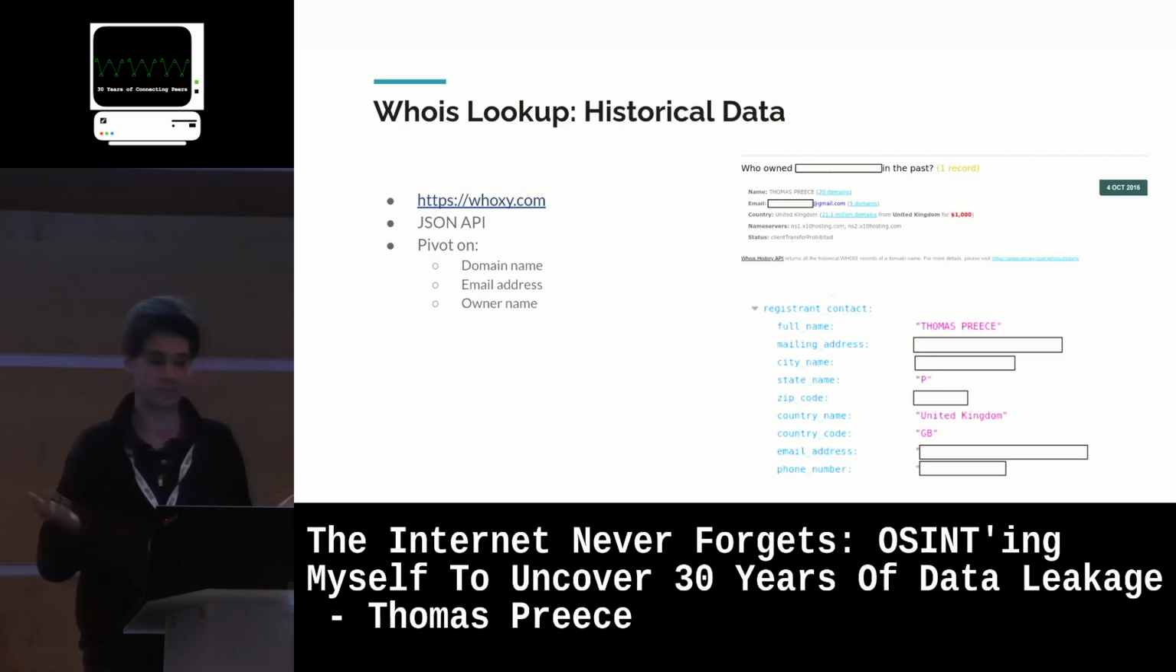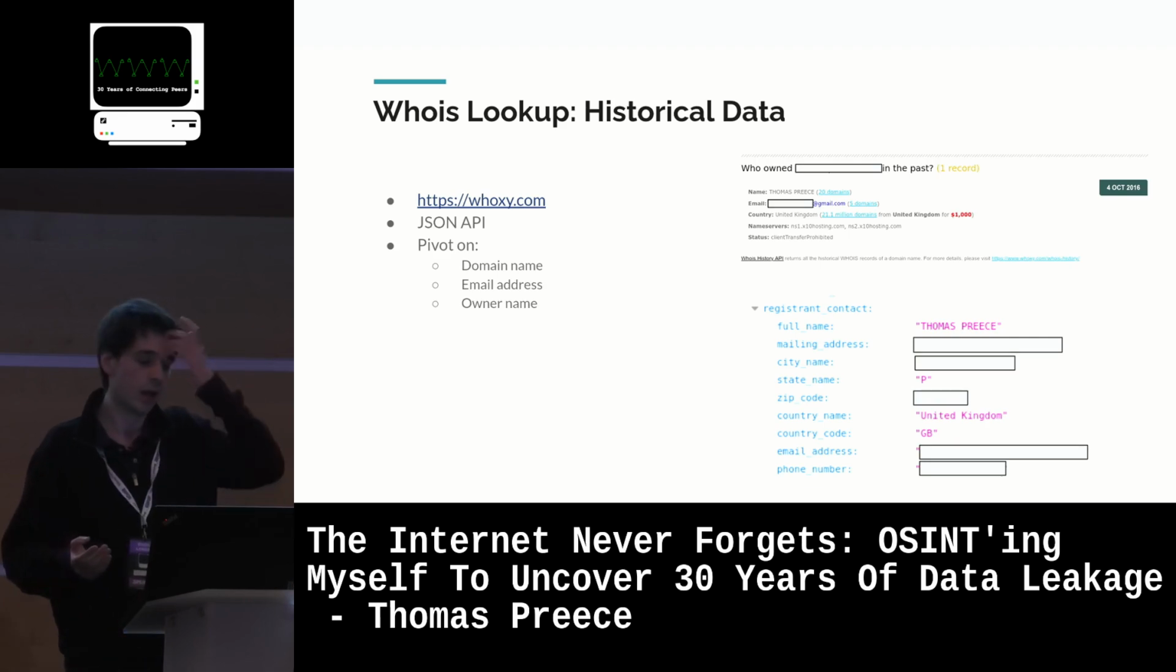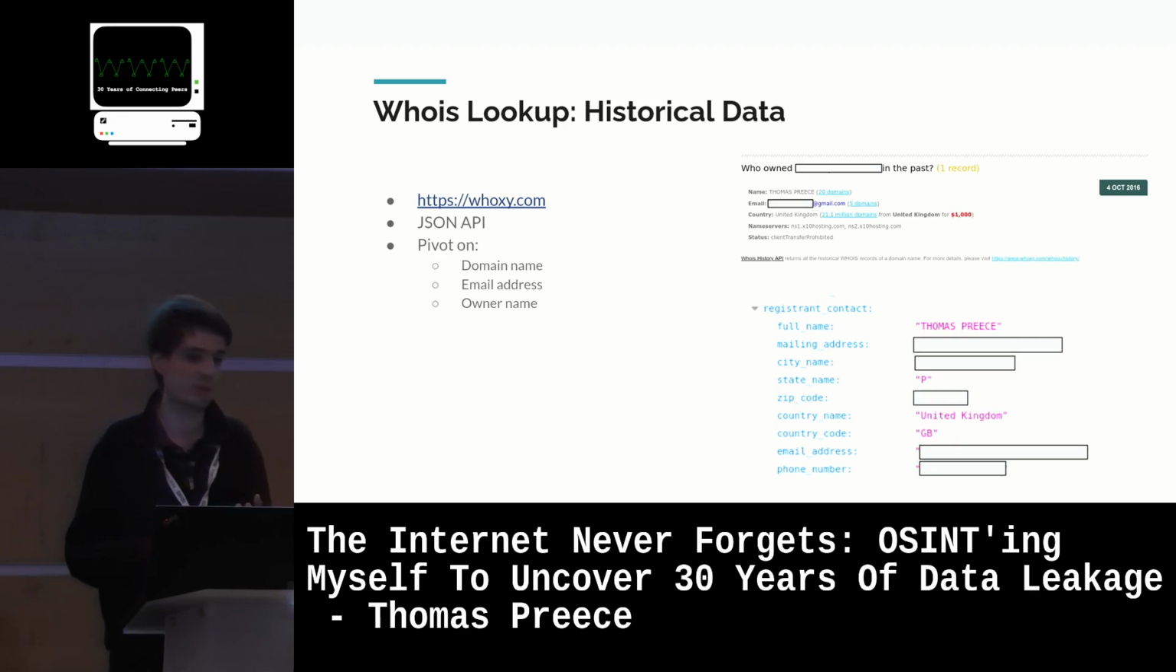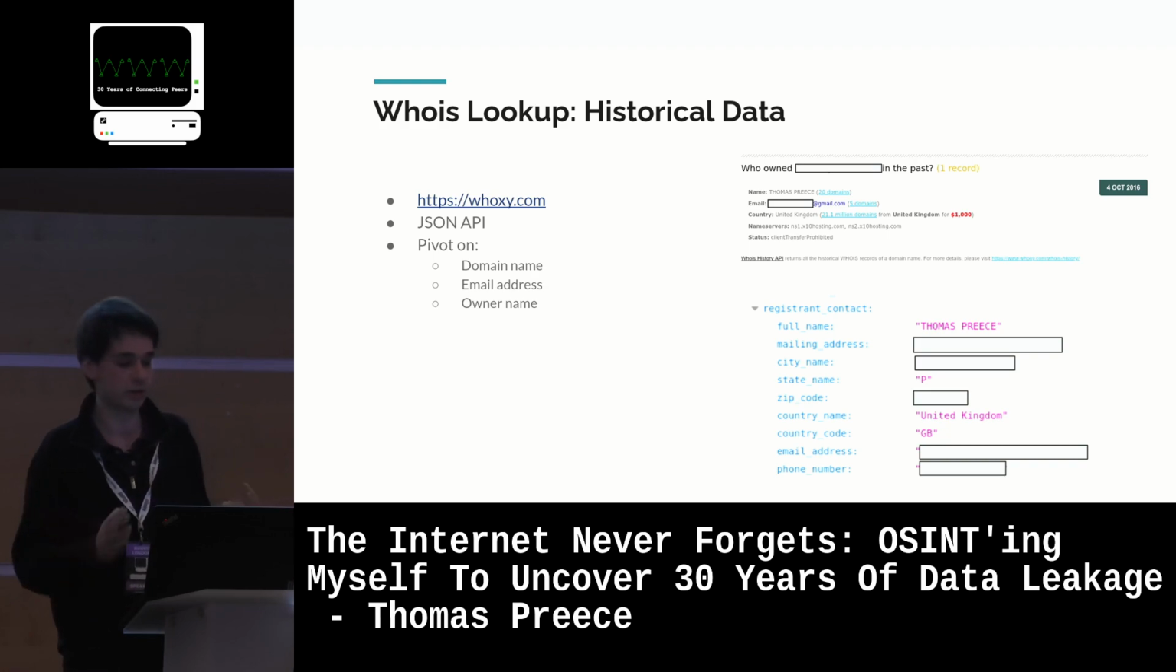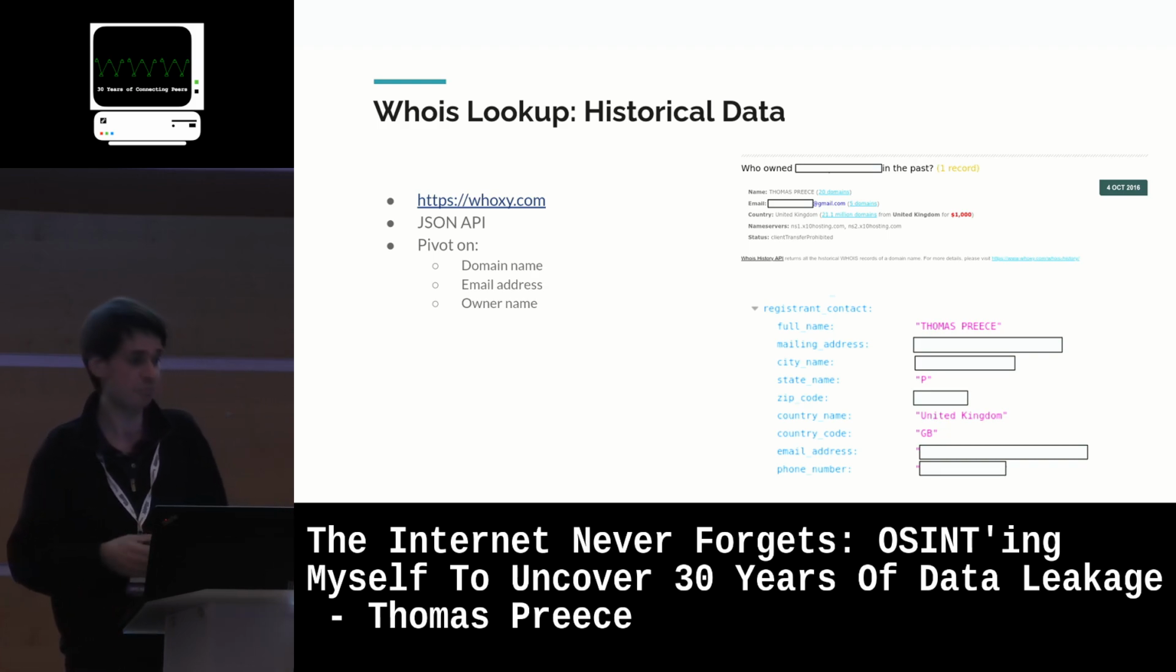However, there's historical data. There's databases that keep hold of all of this old data. You'll often find a lot of sites you may have to pay for to access this data. I found one called Woxy that seems to work completely for free at this point, so that's possibly one to use if you're thinking of putting stuff in there. But again, you can put a domain name in there.